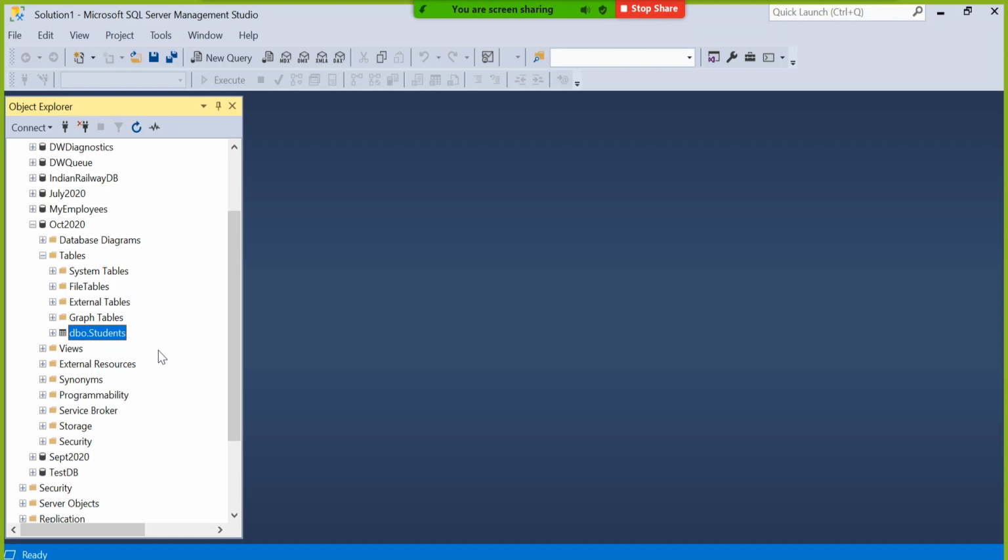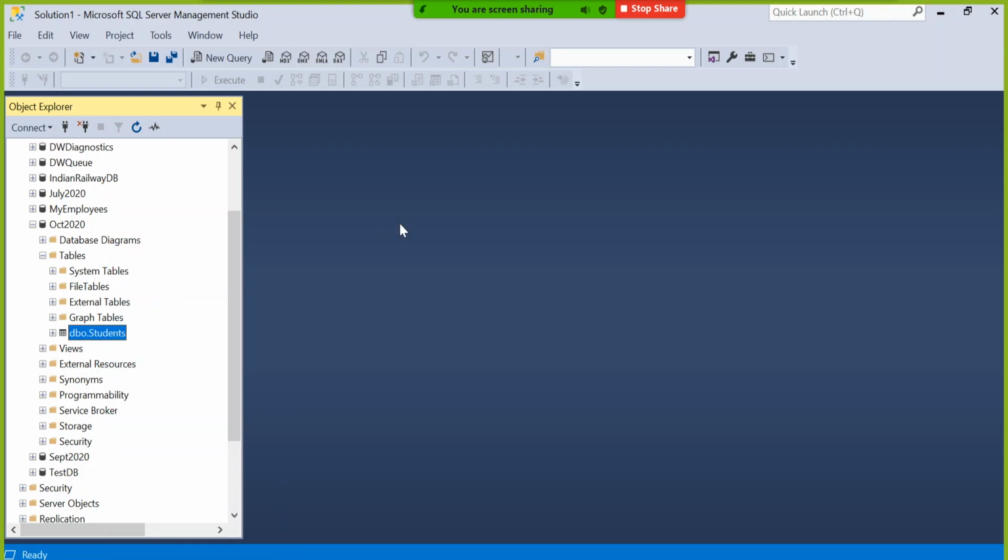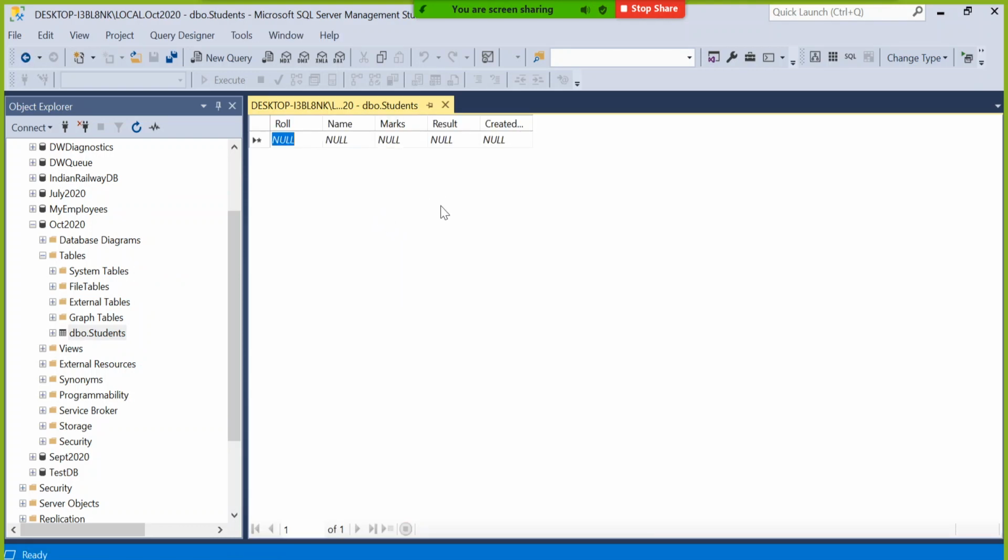If I'm using the wizard, then I have to right click here. There is something called edit. It will show you something like an Excel file, and you can go on typing the data. Roll number, it will not allow me to type because it's an identity column. If I start typing forcefully also, it will not take. Can you see? I'm typing 1 or 2 or 3, but it's not taking. But name, it will take. Suppose name is something, marks is something, result is something. Just example data I'm typing.